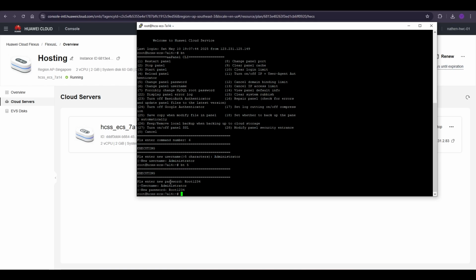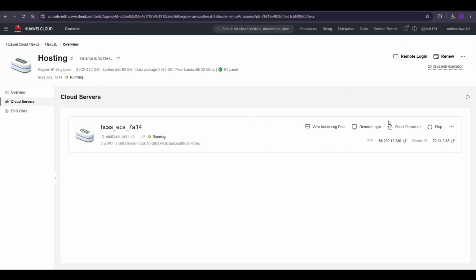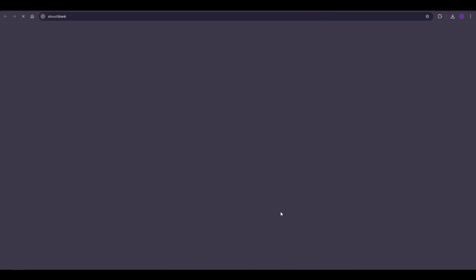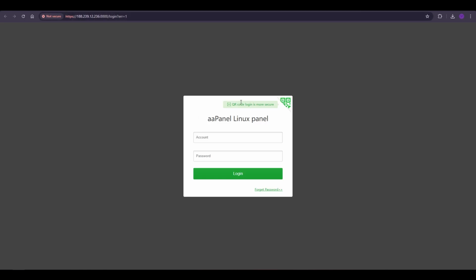Right, the new username is administrator and the password is root1234. Once we are done with this, we can go ahead to the overview page and scroll down. Here you will see, under the image section, the dashboard website homepage. We are going to copy this, or you can hit access and you'll be taken to a new tab.